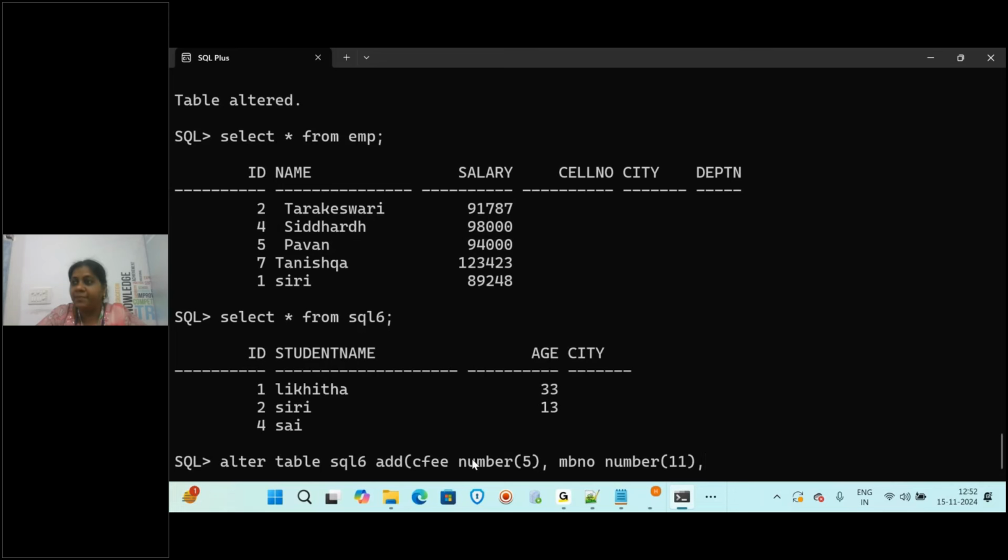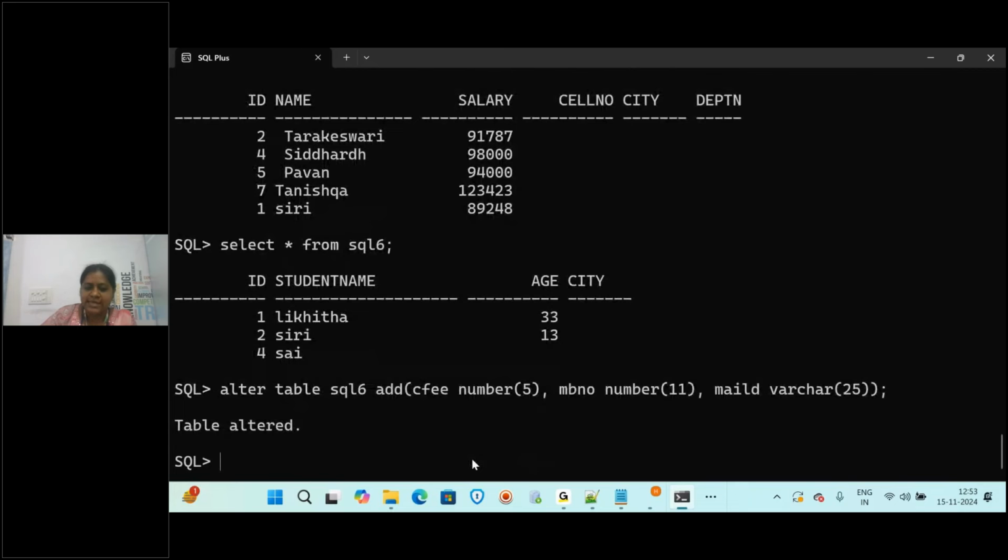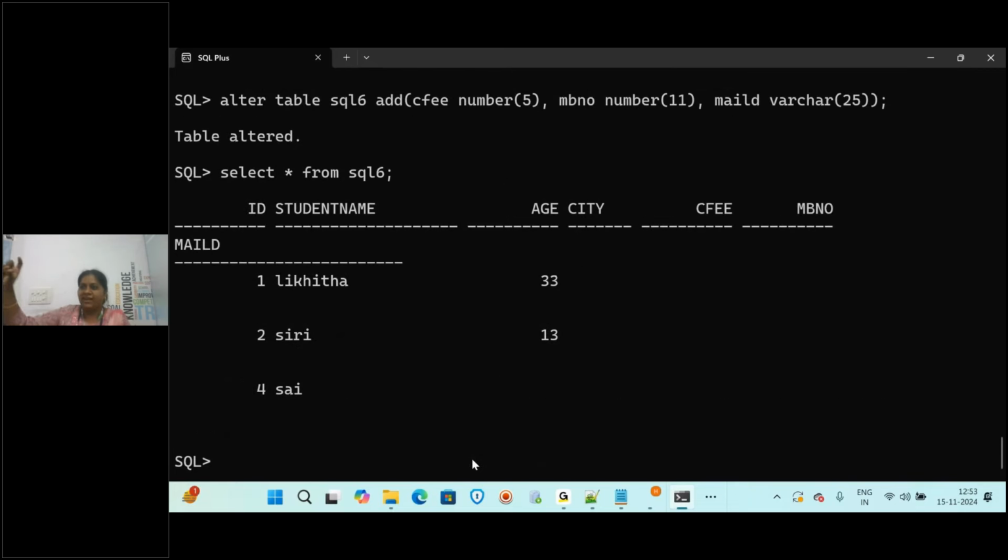And then next, ID, student name. Mail ID, yes, so mail ID also you can give. Let us give this as varchar, and we'll give some 25 or something, because it contains a very big value. So let us end with these three columns and then a semicolon. Table got altered. Now select star from SQL 6. So it got altered or not? We have given a very big length, no? So it came to the new line. Got it? Understood? So like this, you can also add multiple columns.